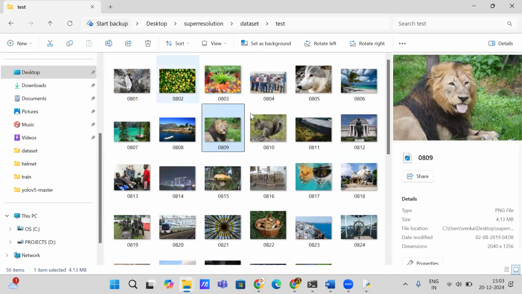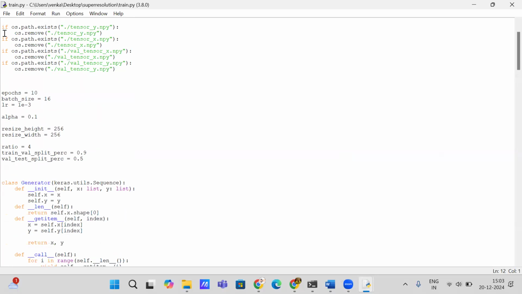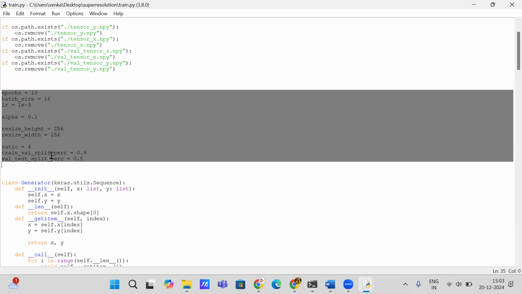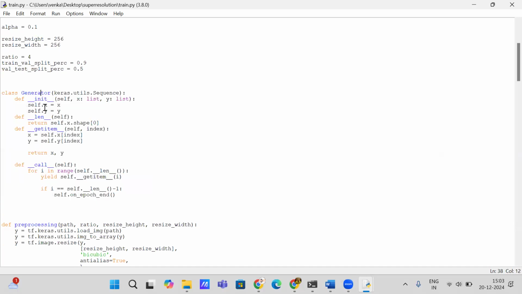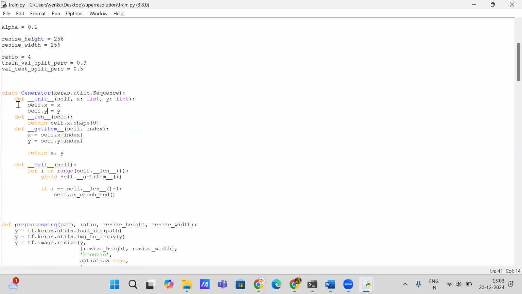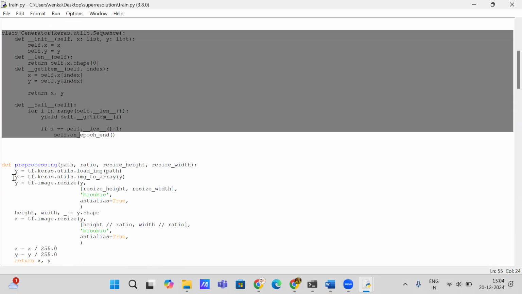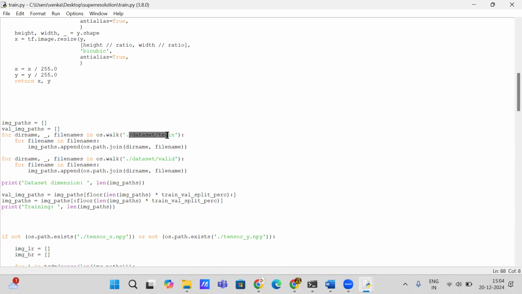And once the data set is collected, go through the training code. These are the libraries we have installed to run the training code, and the parameters used to train the images. And this is the generator class where x is the input, y is the output. So once we split x and y, we preprocess the data set. Here we have split the data set into dataset train and dataset valid.